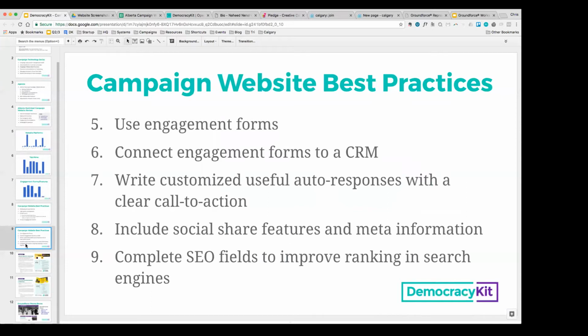And so we're going to get into some of the back-end features of your site now. This is assuming that you're using a contact database of some sort or contact management system.